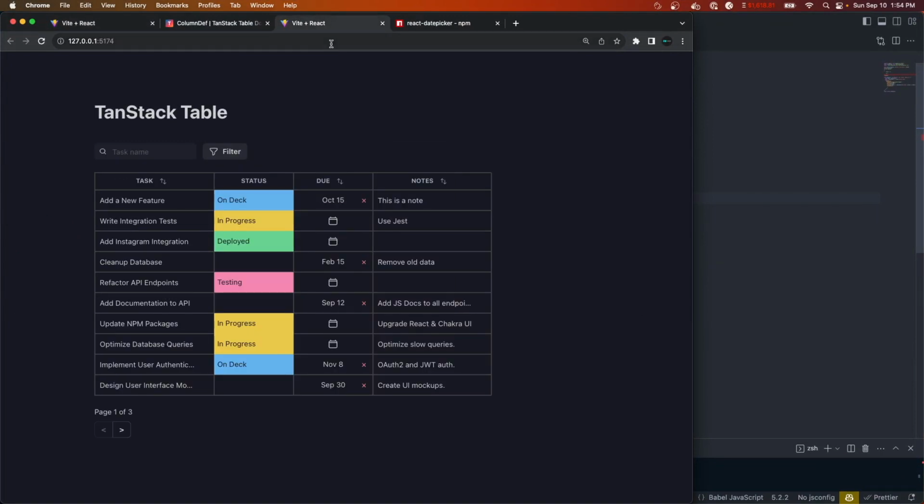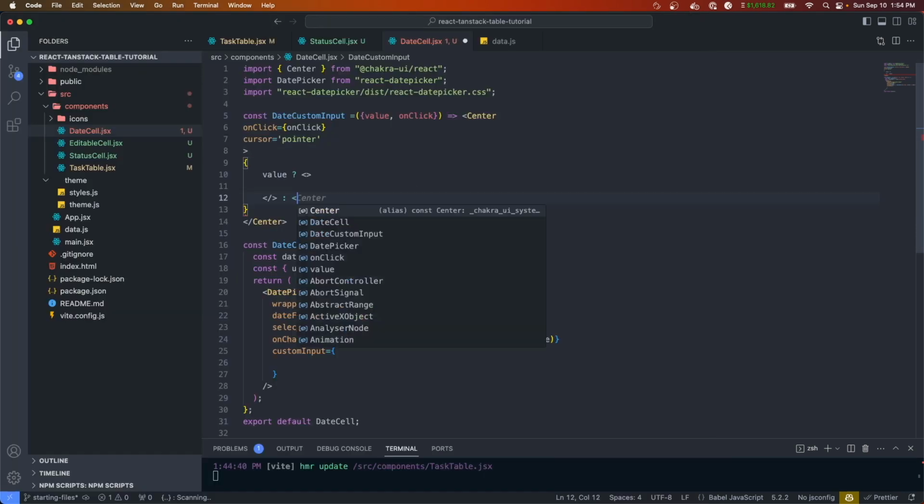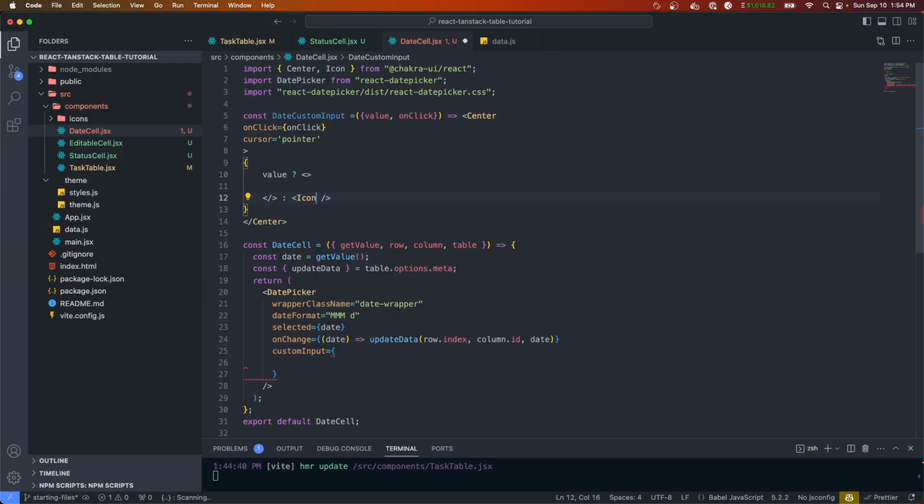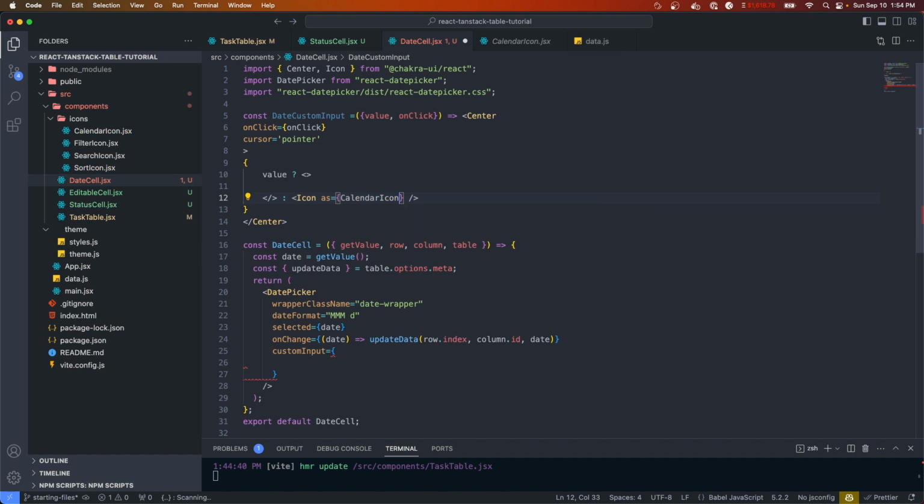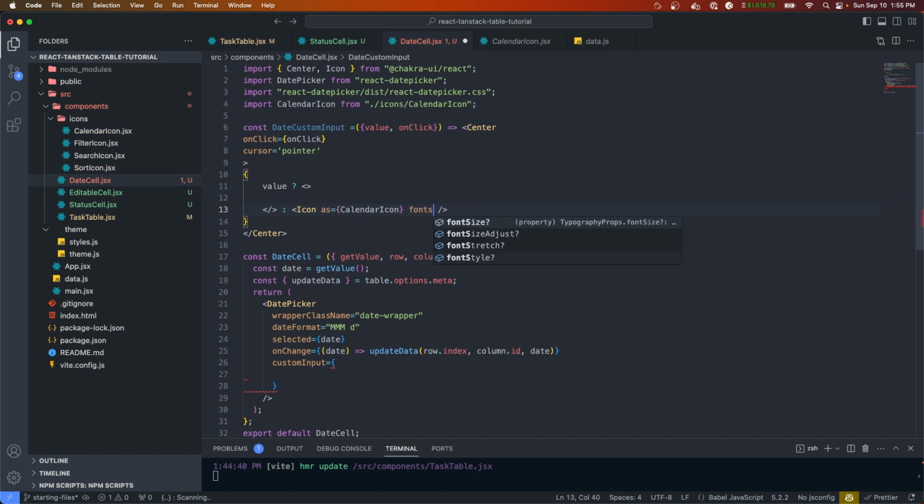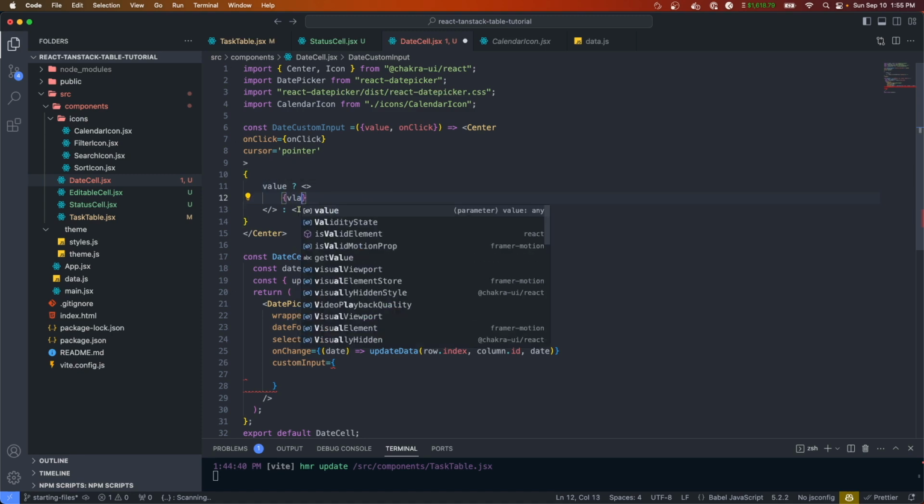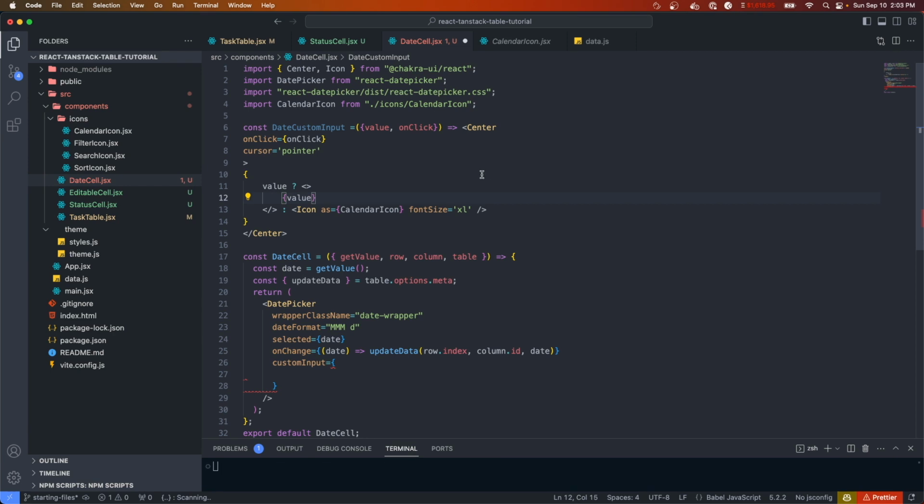If we look at the finished example, you'll see that if there's a date, it renders it out. Otherwise, it has this calendar icon. So let's go and add that calendar icon. And then we'll set the font size to XL. Now, if there's a value, we're just going to output that value. Now let's go ahead and pass this to the custom input.